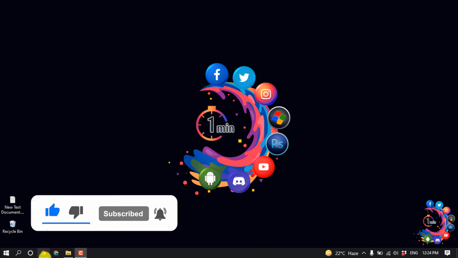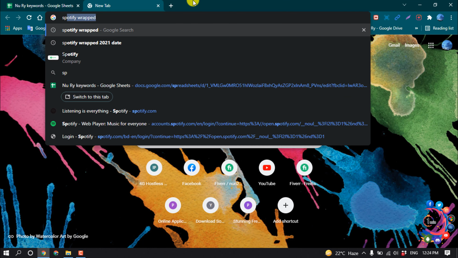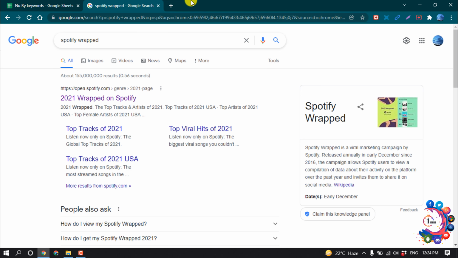So first of all, open a browser and search here Spotify Wrapped, and then you have to open this first link, and here you can see 2021 Wrapped on Spotify. So click the first link.